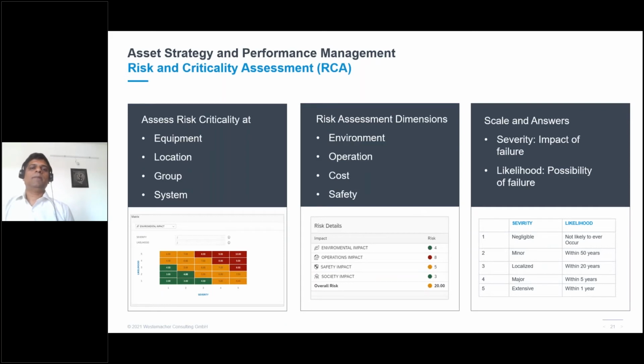So starting with the risk assessment. As I mentioned, every asset doesn't need to follow the same maintenance strategy. Depending on the risk of failure and its impact on the environment or operation, we need to define a different strategy, right? The system allows us to perform that assessment at equipment level, at location level, or even at the group of equipment level. Then we can define the number of dimensions at which we want to perform this risk assessment within the system, and we can also define the scales or answers for those assessment questions.